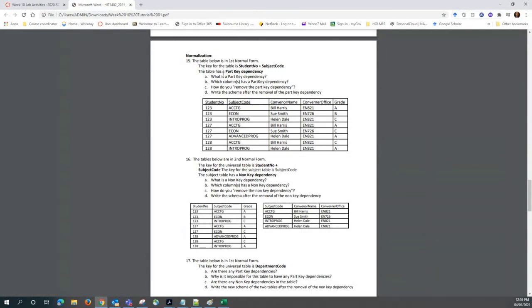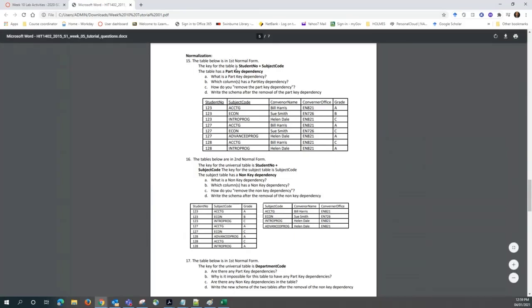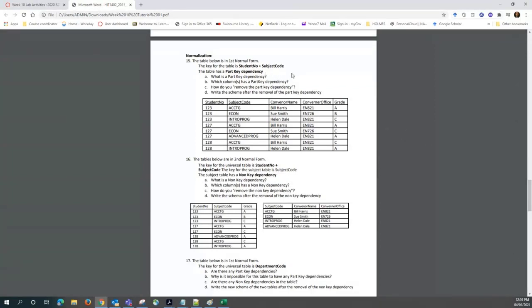Right, now let's go through these questions. The table below is in the first normal form. So what do you mean by the first normal form? They have removed all the repeating attributes, or sorry, repeating values, right? The key for the table is the student number and the subject. Okay, they already gave us the primary key, or composite primary key, right?